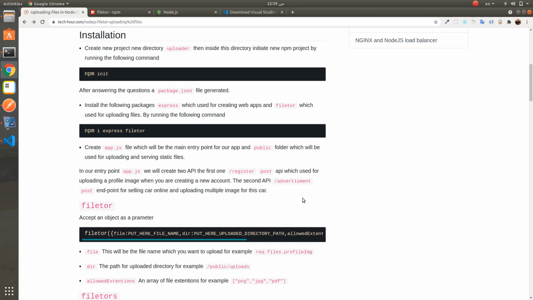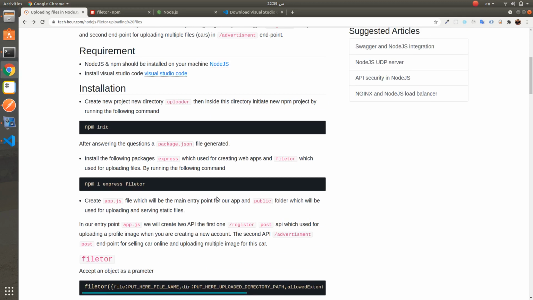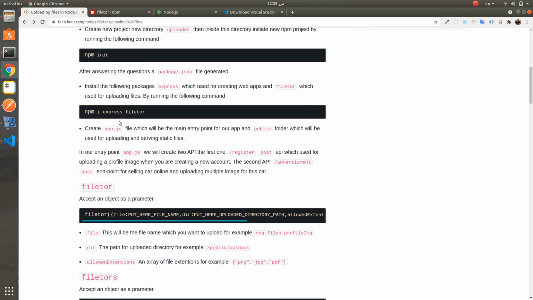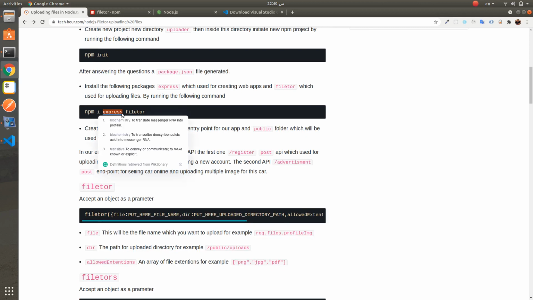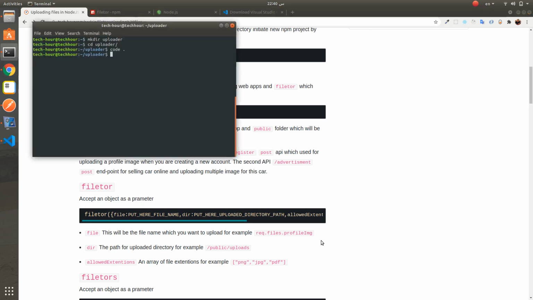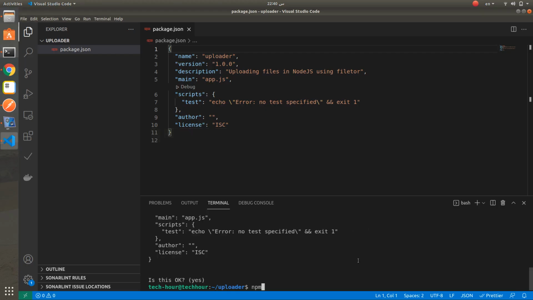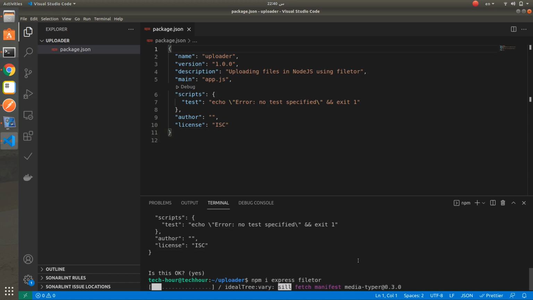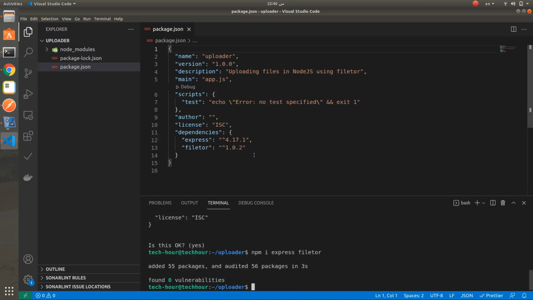What else? The second step here is installing the required packages. We will install the Express package and filetor. Express we will use for creating the web application, and filetor, as mentioned before, we will use for uploading files. Now let's install these two packages: npm install express and filetor. Yes, it's installed. Great.